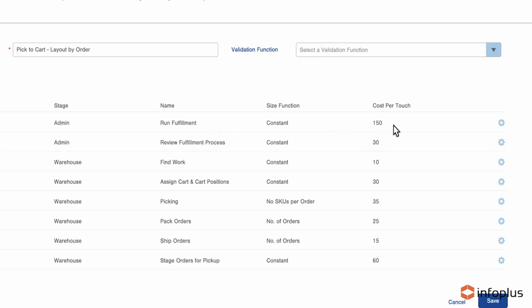So on average, running fulfillment might take 150 seconds for your team to do. Reviewing the fulfillment process, about 30 seconds. Finding the work out in the app, 10 seconds. Assigning cart and cart positions, about 30 seconds.